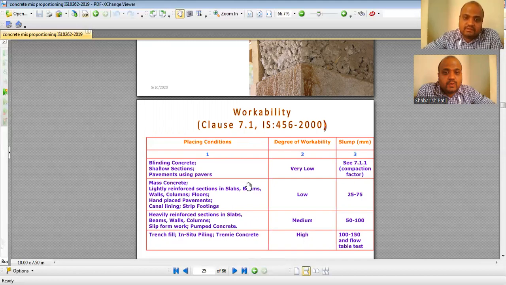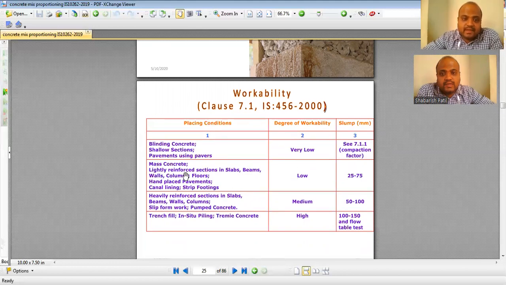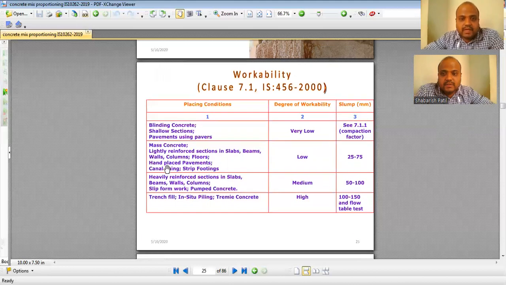And to make our work easier, IS 456 has given some ranges of slump values for the different placing conditions. Like blinding concrete, shallow sections, and pavements will require very low workability, and in mass concreting, hand placed pavements, lightly reinforced sections, columns, floors, we require 25 to 75 mm of workability, the slump value. Okay, in heavily reinforced sections, we require around 50 to 100 mm of workability, and in trench filling, that is in mass concreting or in situ piling, we may require a high range of workability.